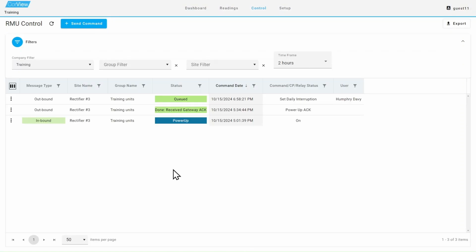CorView will now direct you back to the control page, where you can see the interruption command message that has been sent to the RMU. In the status column, it indicates that the command is sent, waiting for gateway ACK. This means that the command has been sent to the RMU, but we are waiting for the RMU to respond and acknowledge the command. It is always good to ensure that the acknowledgement is returned so that you can be confident the RMU has received your interruption command.